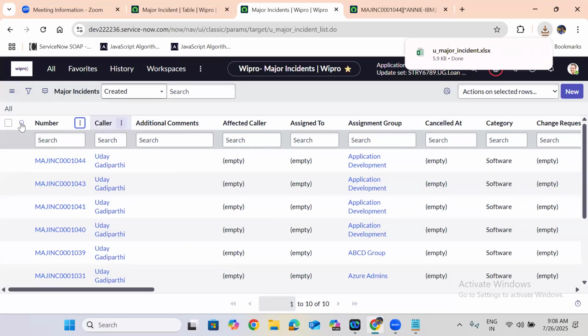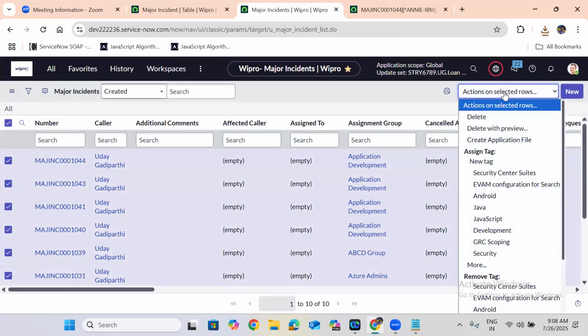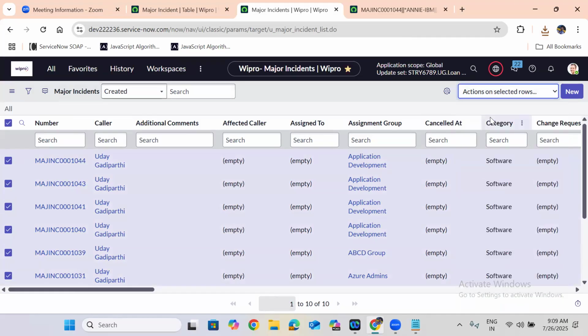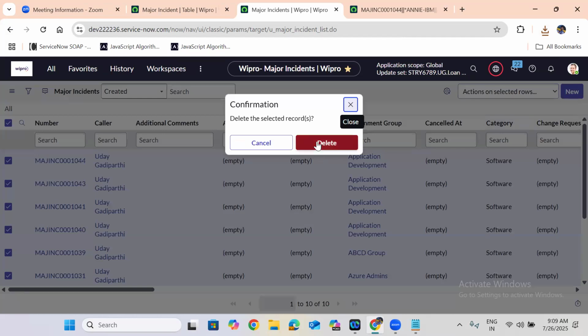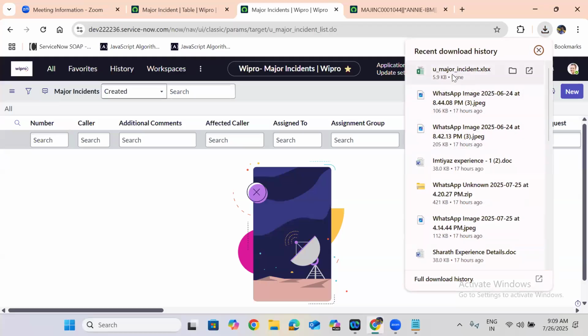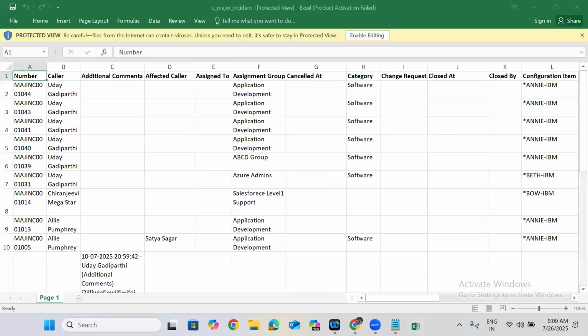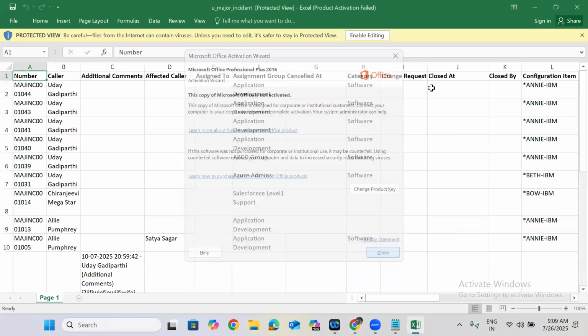Okay, so here I'm going to delete all of these records in ServiceNow. In this table, I'm going to delete all the records, all the rows and columns. Okay, zero data here. Let us assume the client has given this Excel sheet to you.